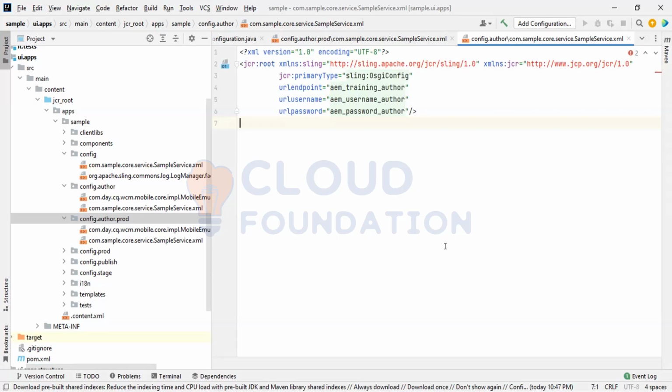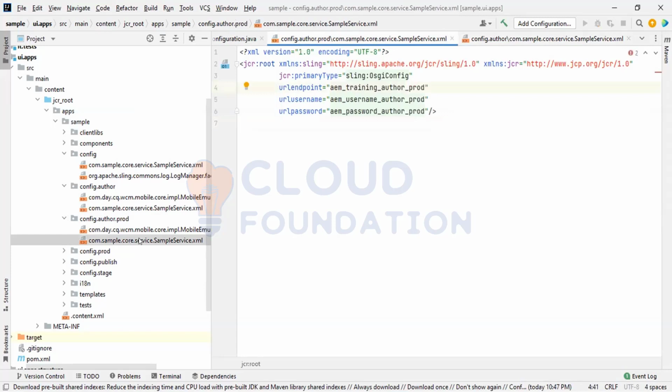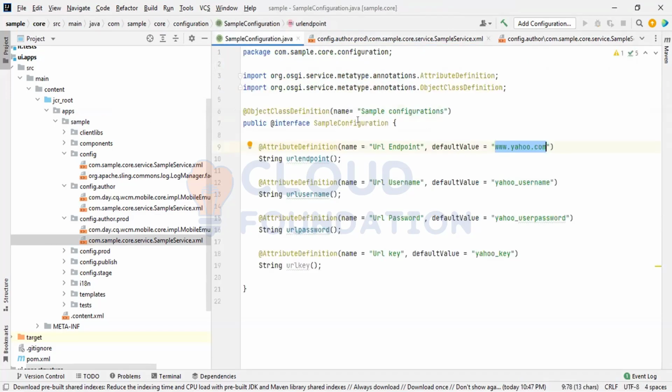Also always remember the important thing, which most developers tend to make mistakes on: the name of the configuration file is always created on the basis of the name of the service which refers to that configuration, not the configuration name. See, our configuration name is this sample configuration, but the service which is referring to it is what determines the XML name that gets created. We need to use the service name, not the configuration name.